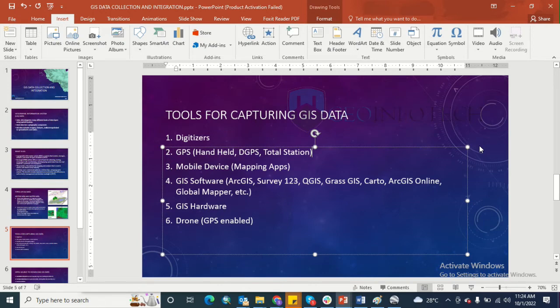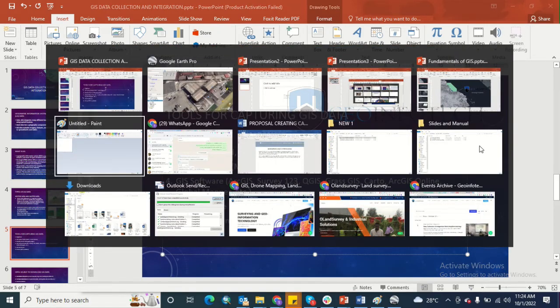Drones with GPS help you to tag your images. When I mean geotagging of images, it is having drone images or images with coordinates. Let me show you an example of a drone image that has coordinates within it. All right.